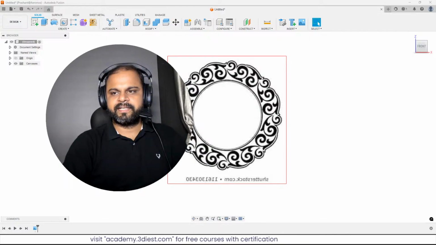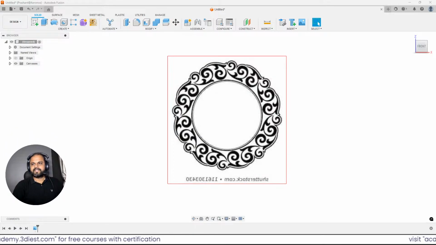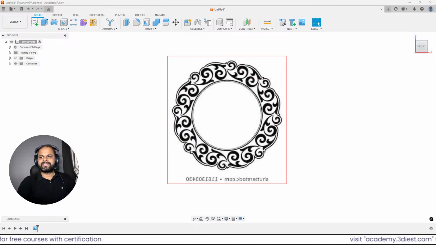Just a second before we move forward, I want to move myself to one side of the screen so you can see the screen better. Yeah, okay, that's it. I hope all of you can see me.